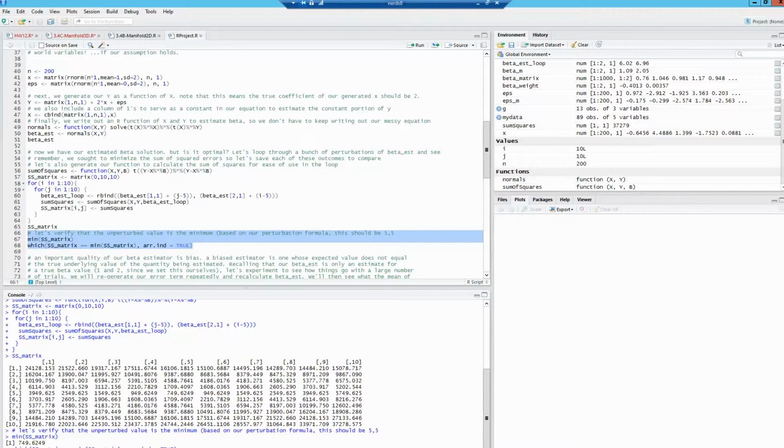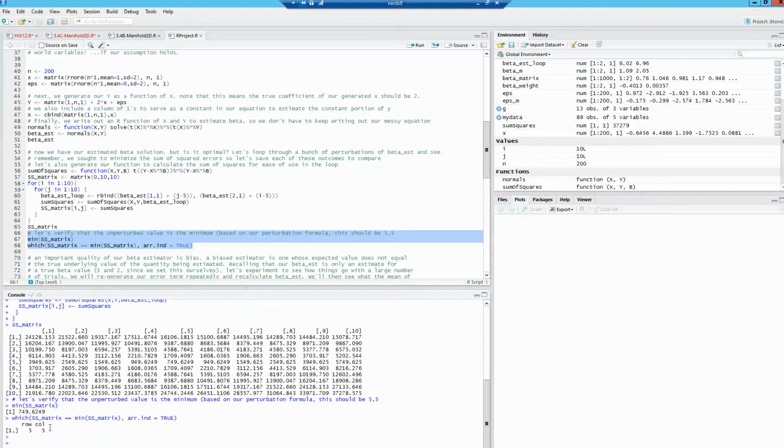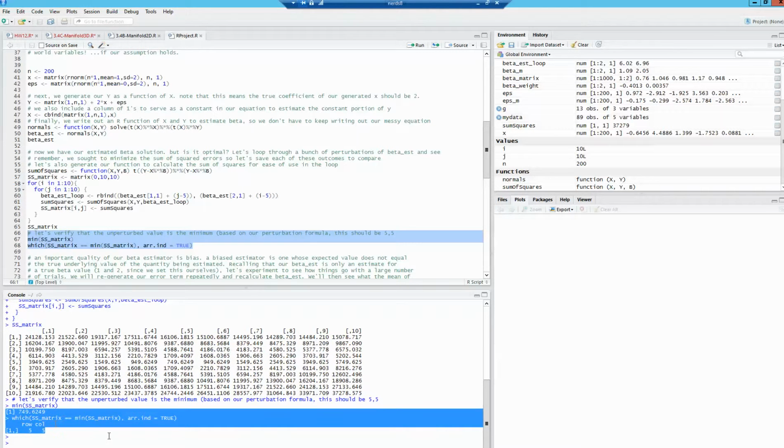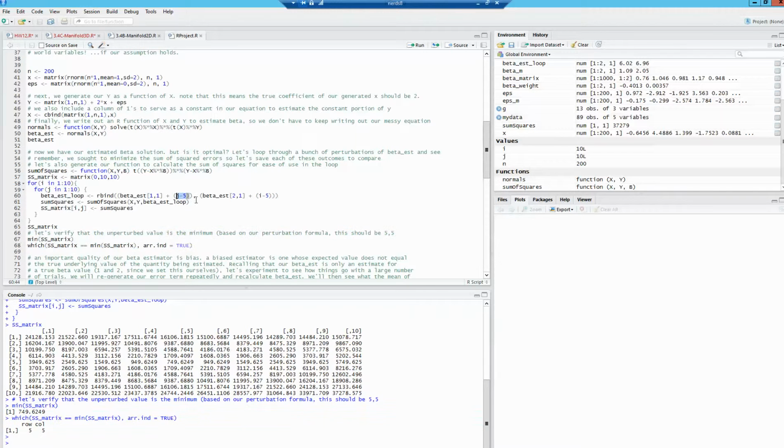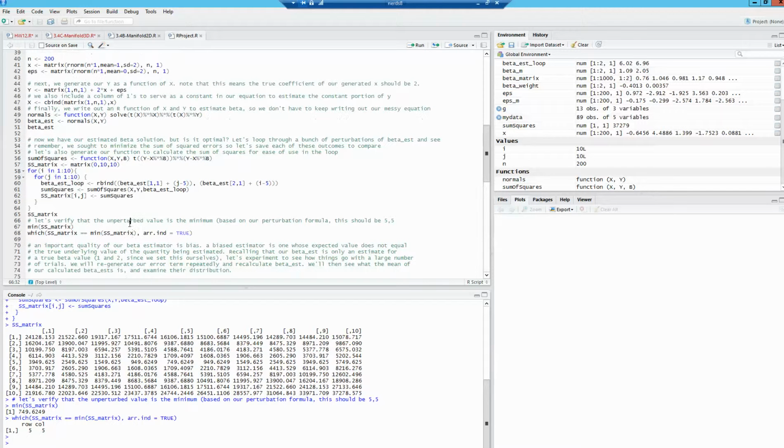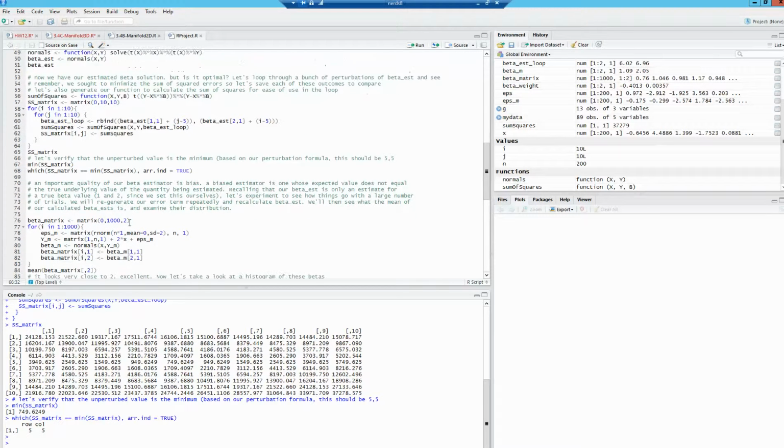And we can see, there we go, just so it's in the window. So there we see the minimum is that value, and it's at row and column 5, which you can see corresponds to when i and j equal 5, so these are just the estimates that we estimated unperturbed. So it looks like we have actually minimized the sum of square errors, which is what we sought to do.